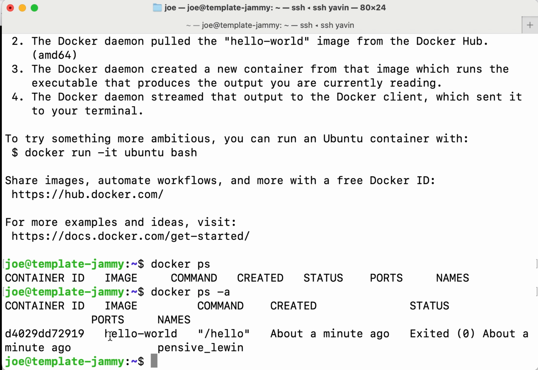So you can see that this was based on the hello-world image. The command that was run when that container was invoked was hello. It was created about a minute ago. It did its thing, and then it exited about a minute ago. And as it was running, it was known as this pensive Lewin. And so they're assigned random names. We can change that later when we're running. And these containers persist. Typically, you don't restart a container, so I don't start this one back up.